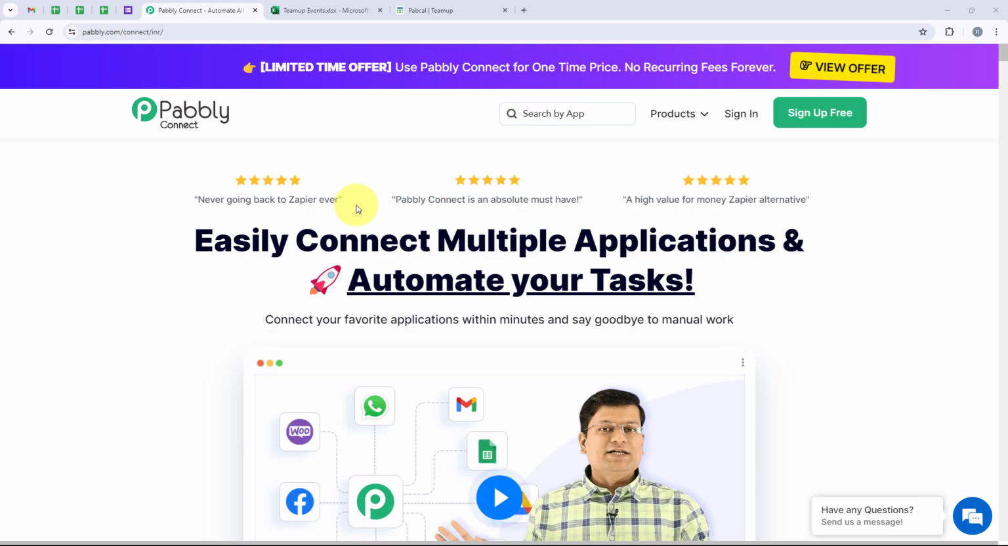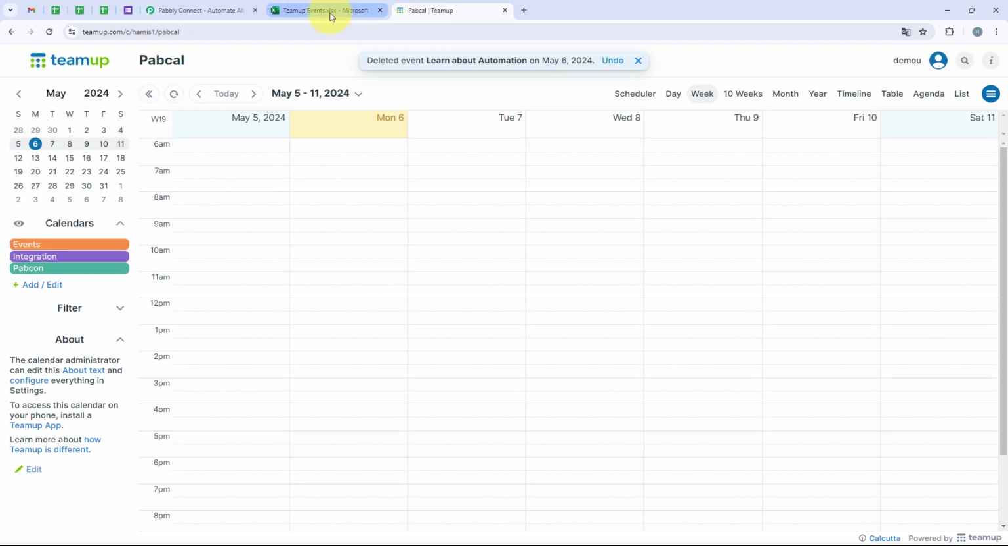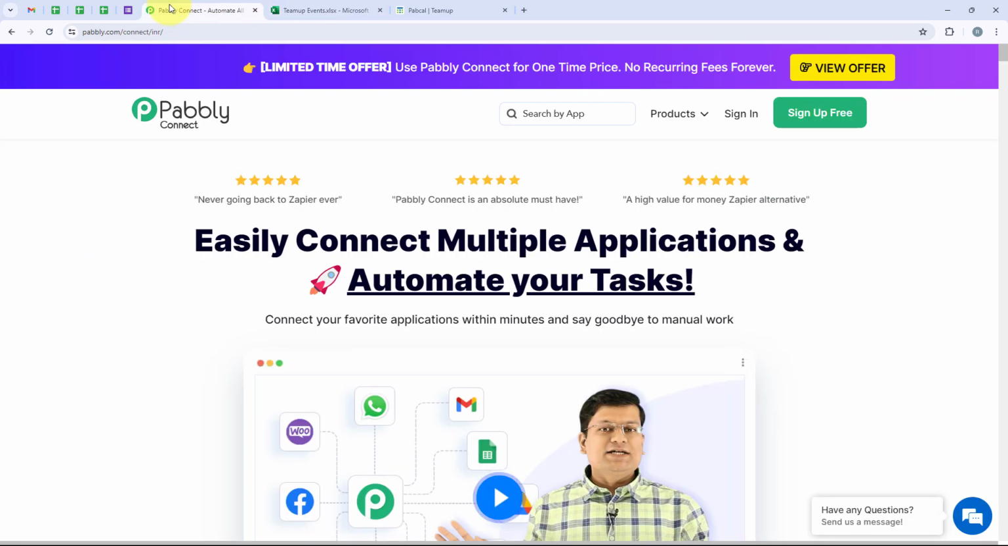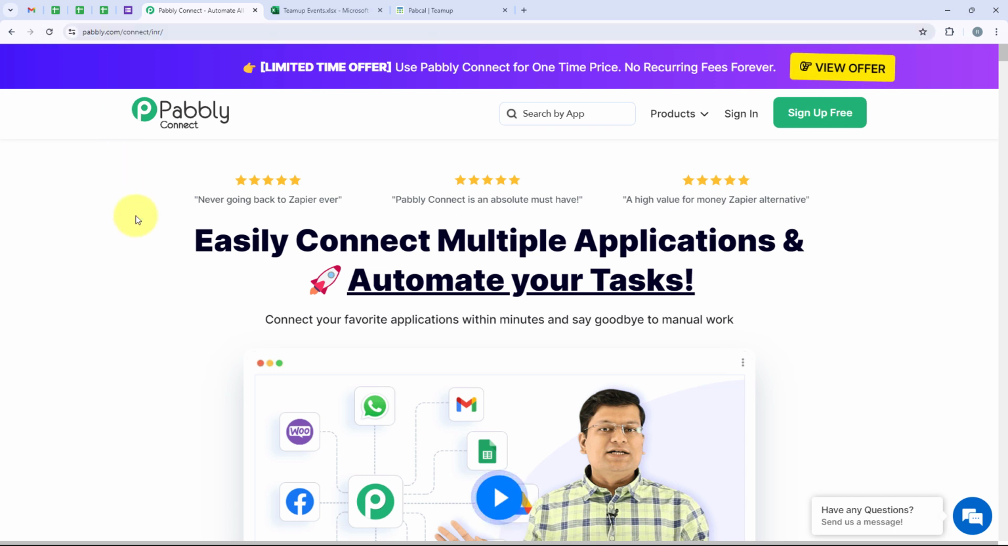Welcome to my screen. So as you know, in this video, we are going to learn how to create Teamup events from Microsoft Excel. For this, we are going to create a connection between our Microsoft Excel and our Teamup account. To create this connection, I have already opened the landing page of Pabbly simply by searching pabbly.com/connect in my browser. It is very easy. So as soon as you'll open the landing page of Pabbly, you are going to get two options. One is sign in and the other one is sign up for free.